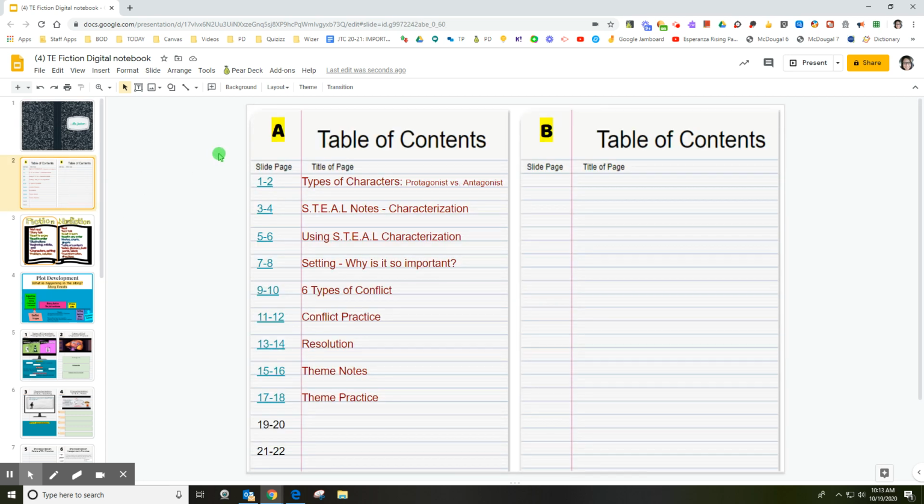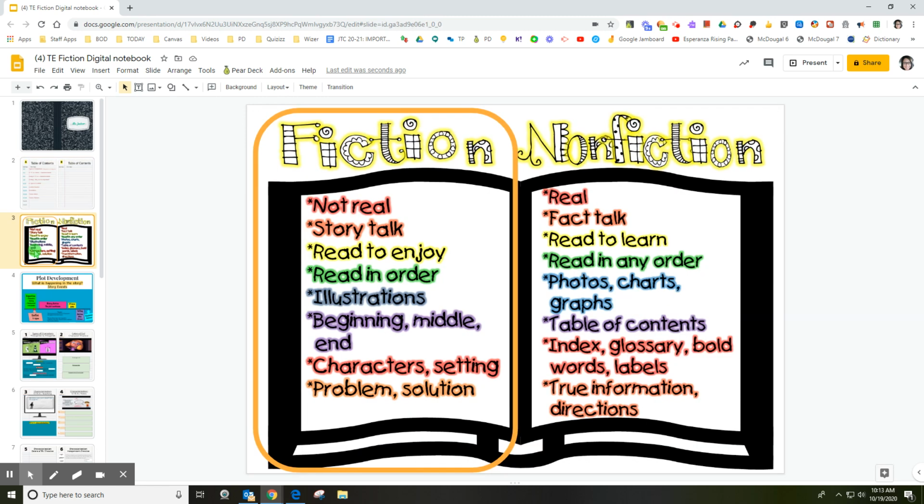We have 18 pages, 1 through 18. We'll do them all in class. And the first 2 pages are types of characters, protagonist versus antagonist, and that we'll do towards the end of this video. Slide 3 is about fiction and nonfiction.